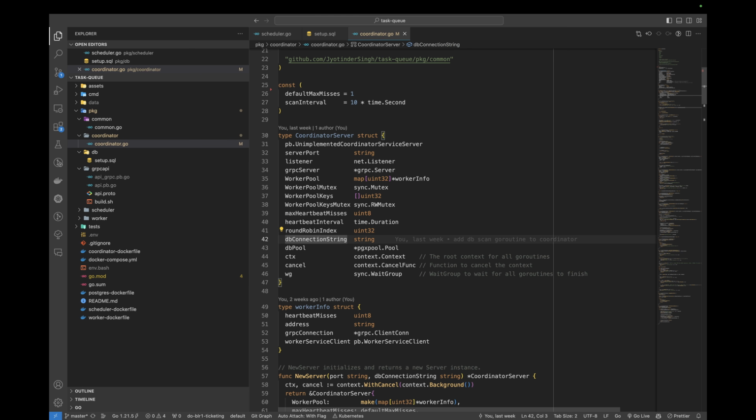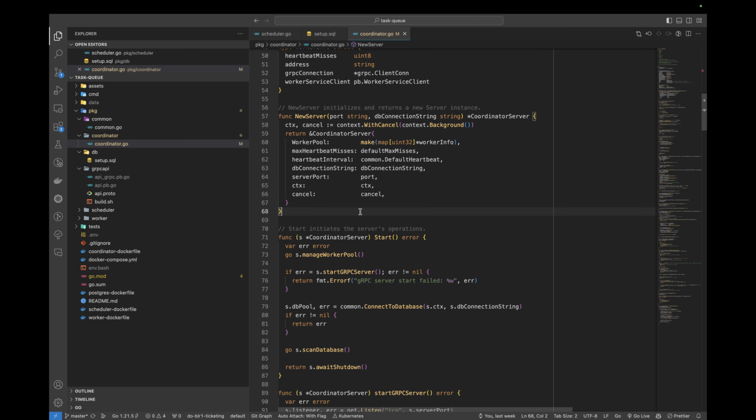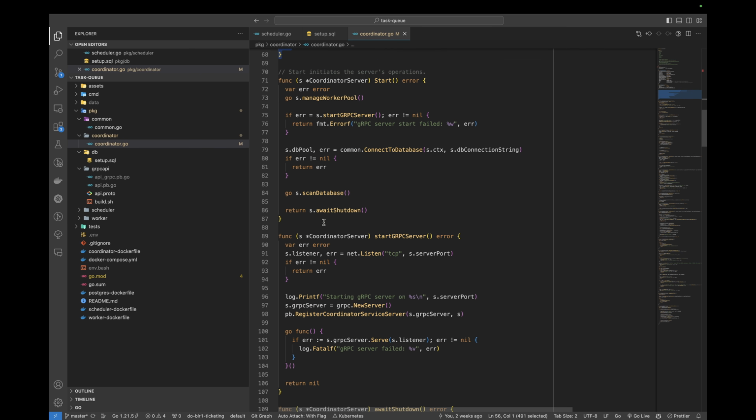We then have the DB connection string which we use to connect to Postgres. We have a DB pool to connect to Postgres. We have a context and a cancel object which serve similar functions as they do in the scheduler. And finally, we have a wait group to manage our goroutines. Moving forward, we see that we have a new server function which instantiates our coordinator server. Then we have a start function which starts our coordinator server. The start function is a little bit complicated and will take some time to understand what it's doing. The first thing it does is it launches the manage worker pool function in a goroutine.